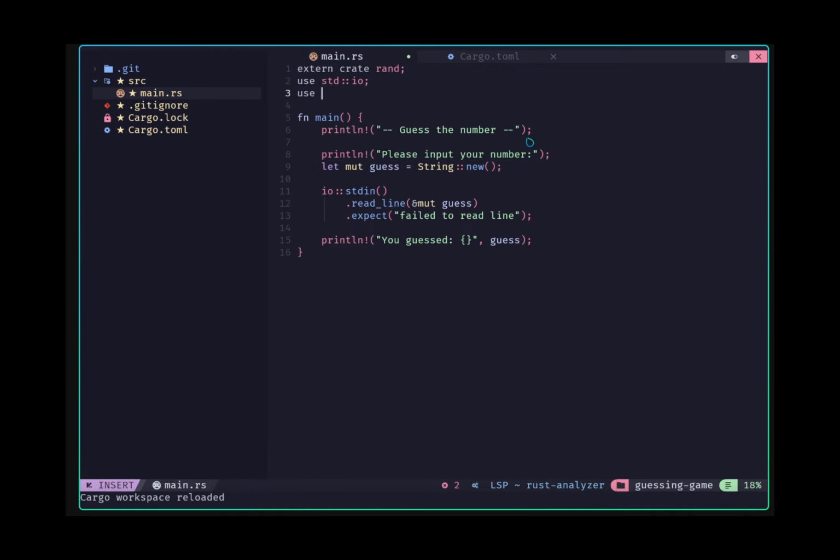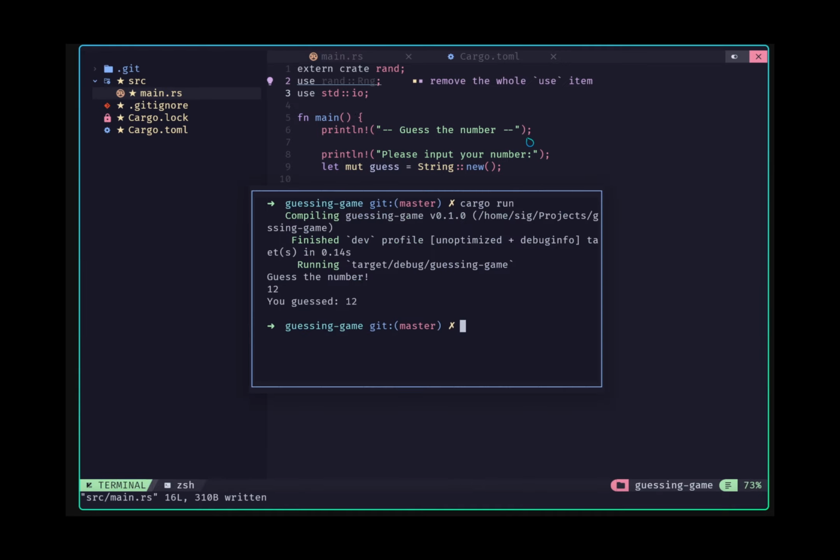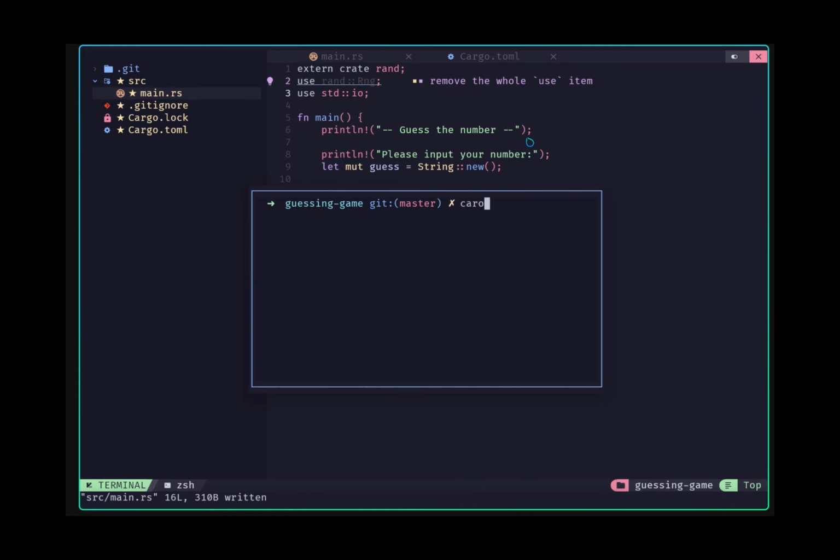And we also want to use specifically from rand, just like we did with standard IO, the Rng module, right? Okay. So now it's saying remove it because I'm not using it in my code. That's great. But let's see how we actually pull this down.